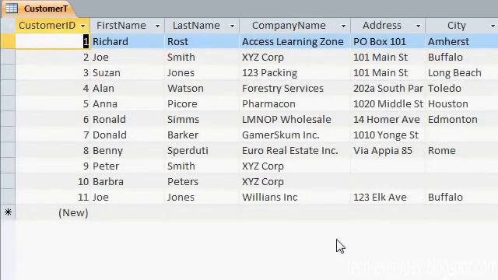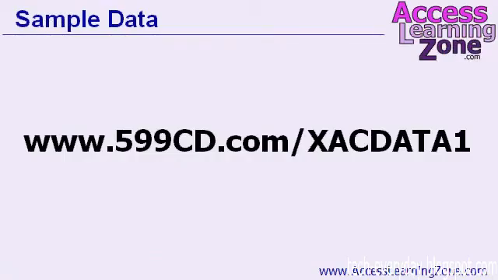Here are my sample records. If you want to type in the same ones, that's okay. Just make sure you have a couple of different states, a few different last names. Now, if you don't feel like typing and you want to use the same data that I have, you can go to this special web page and download a copy of the data.